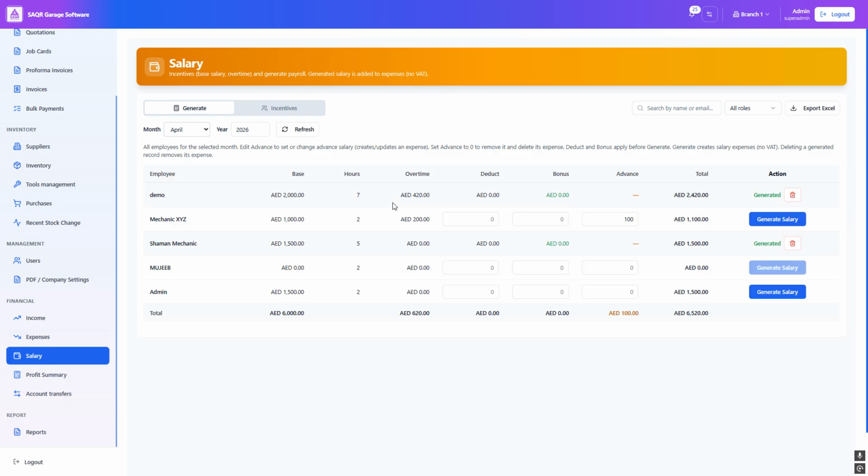Now coming down, we also have a salary module. This is not too advanced yet, but we're going to keep updating the software, as mainly this software has been built by feedback from garages. So we keep updating the software. For example, when you buy the software, we'll keep updating, and you'll keep getting new updates every 2 weeks.